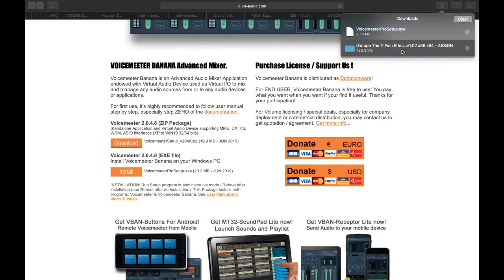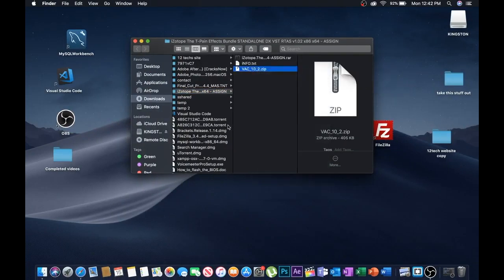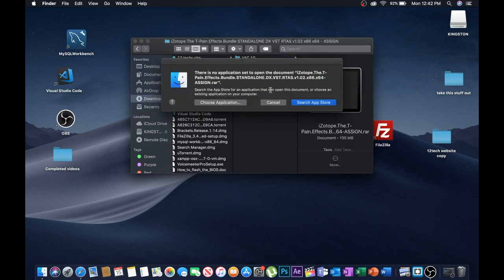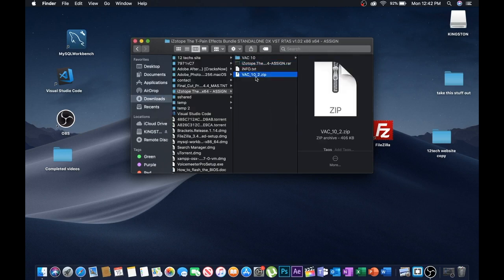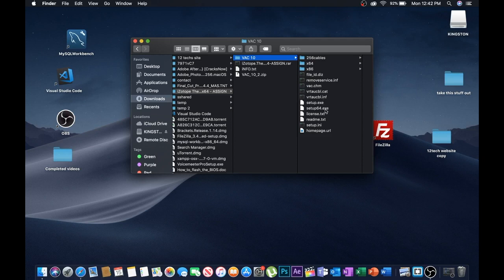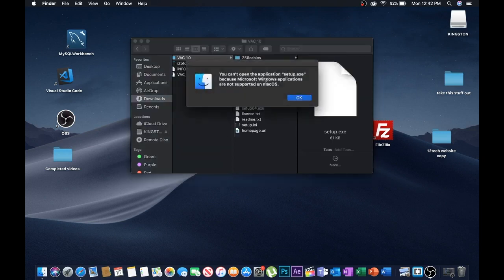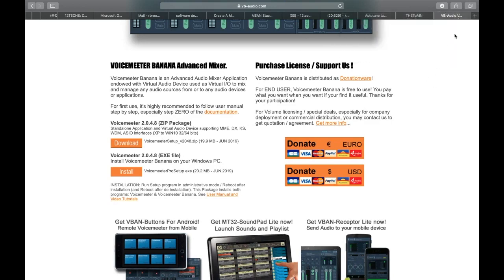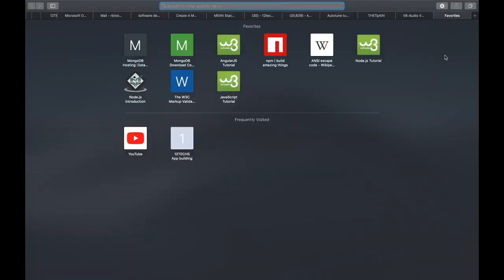All right. So let's do T-Pain. Open. So we got that open. Okay. Can't open the application setup because it's also Windows, right. Okay, let me see. T-Pain engine. Okay, all right. Looks like so far we can't do T-Pain.